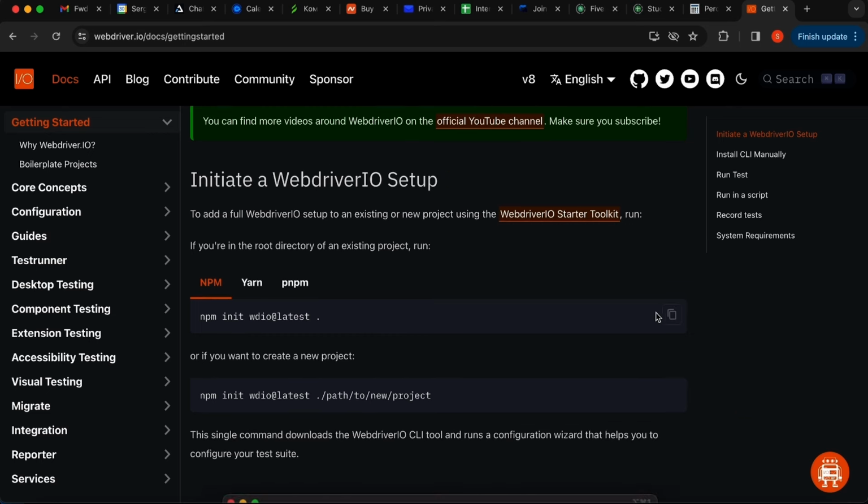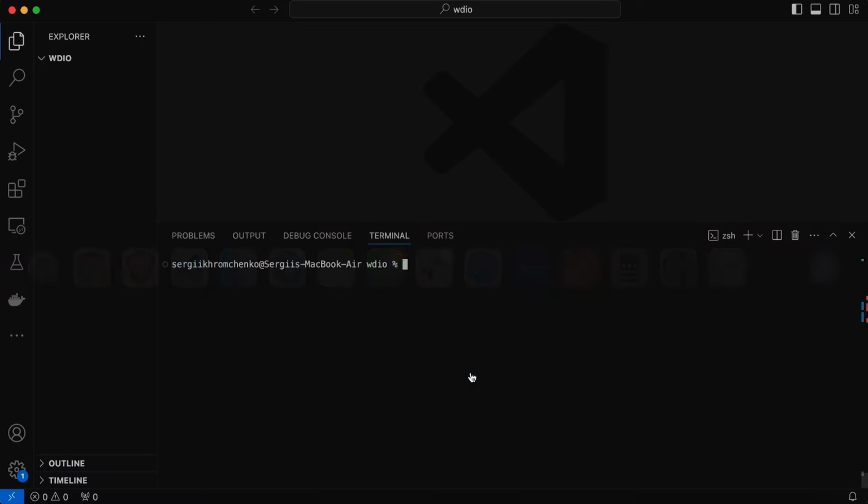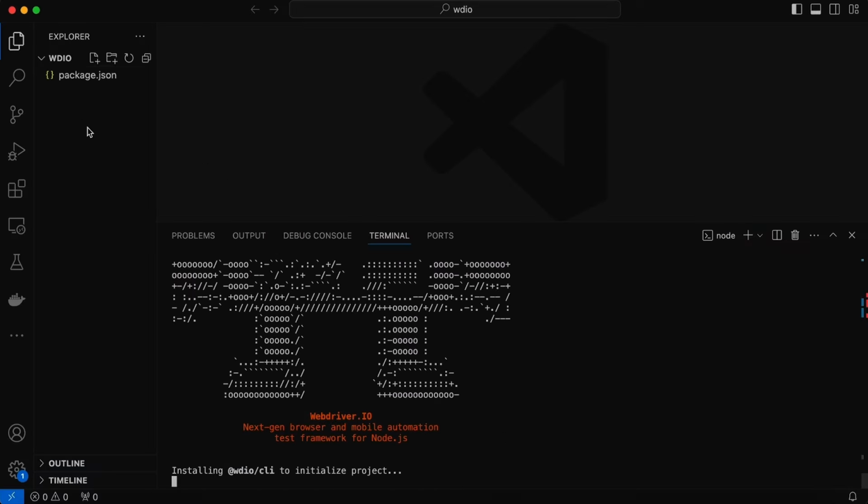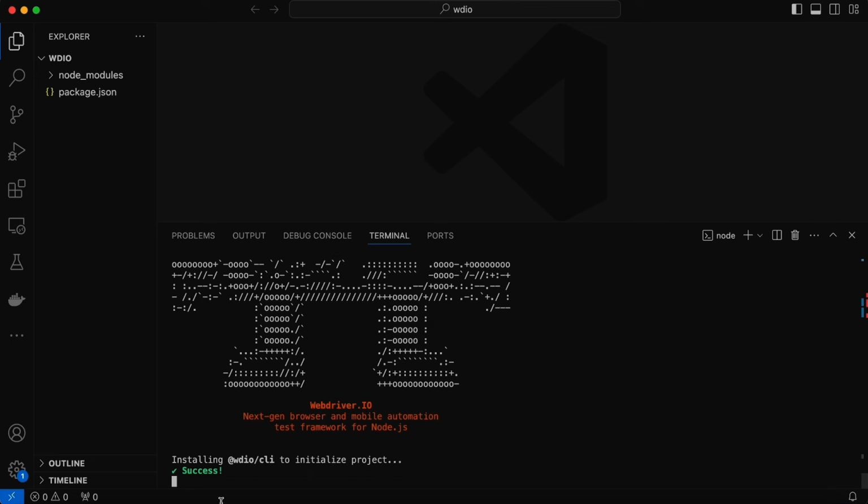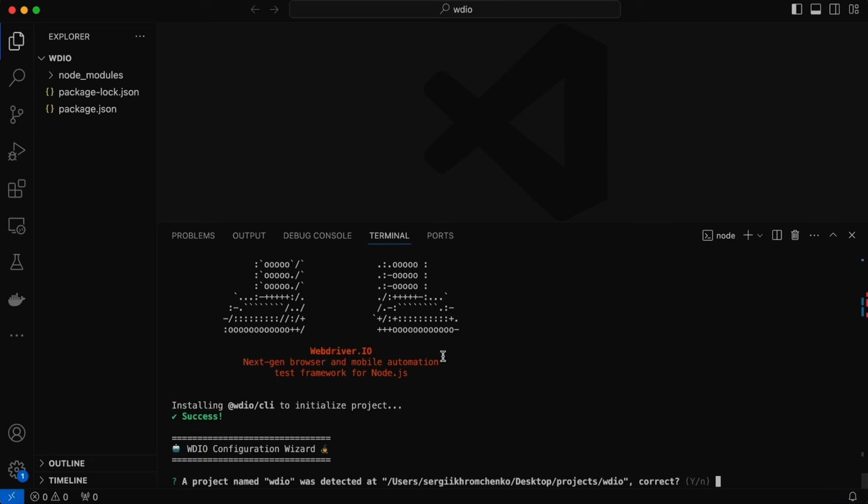So I'm going to just copy the first command and go back to VS Code and install it in a folder that I am already in right here, WDIO. By the way, you do have to have a certain version of Node to be set. I think it's 18.17 or another one. I did install 18.17 before I went through this.